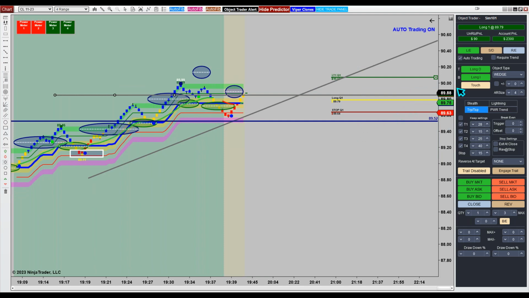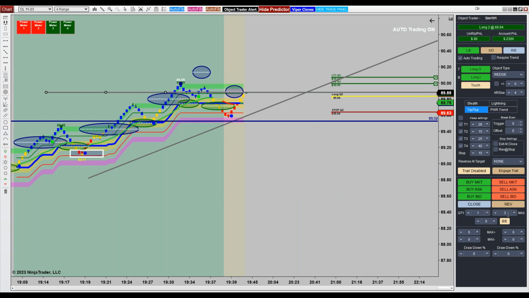Not sure exactly why that didn't fire there, but let's see what we're doing. Oh, it did. Okay. It's just where I'm moving my lines, evidently.